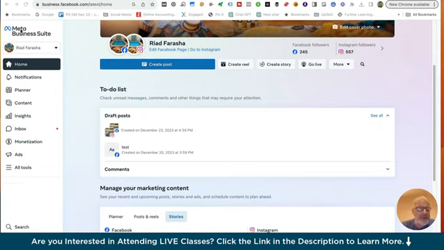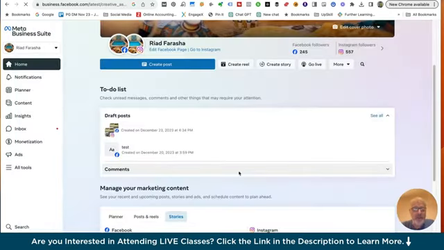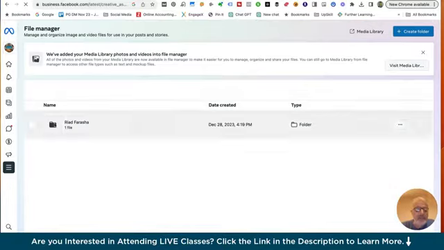So how do you access the file manager? You can go here to All Tools, and then within All Tools you see here File Manager. So click on that, and that takes you to your file manager where you can create folders and add creatives in your folder.